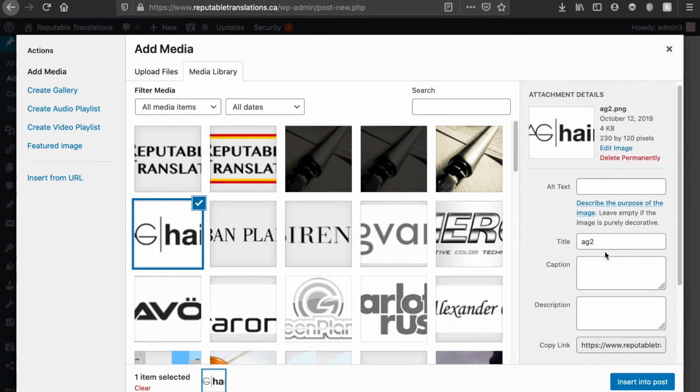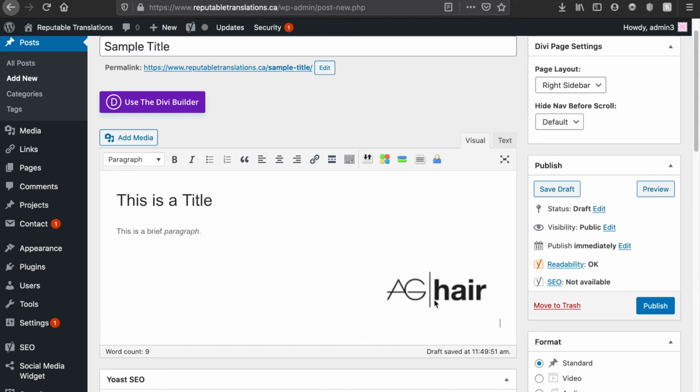You can change the title of the image. This could be good for SEO purposes, as well as the alt text, but for now we're going to leave it like that. Now I'm going to click on Insert into Post, and we're going to see that the image was placed on the right hand side.